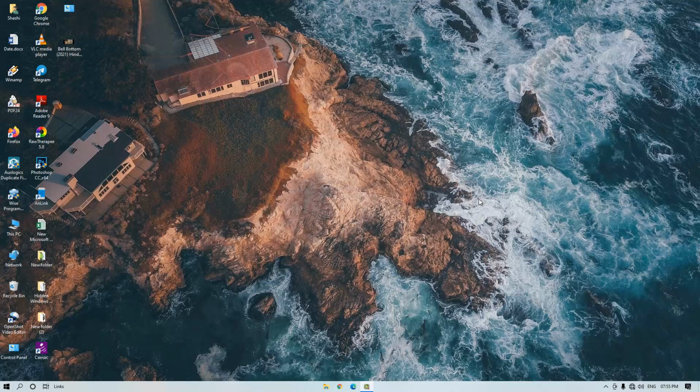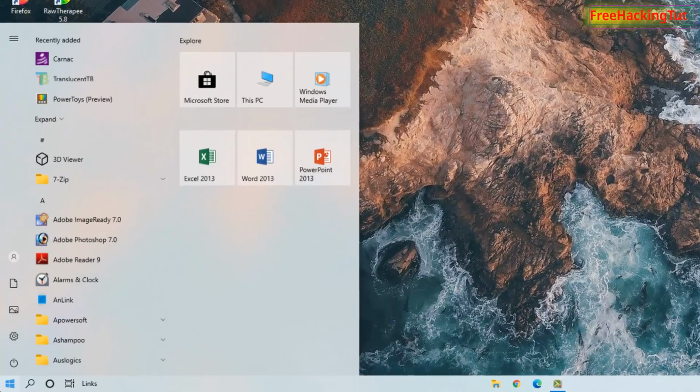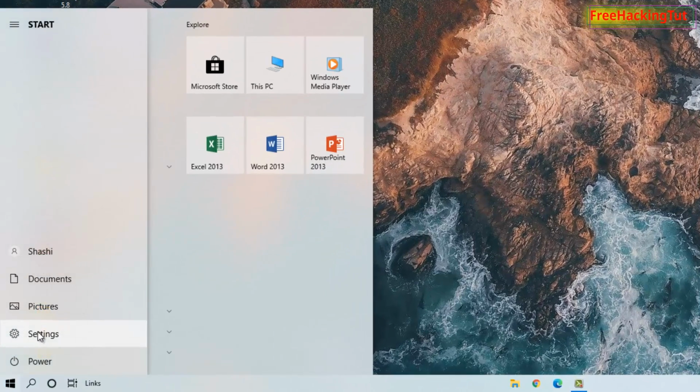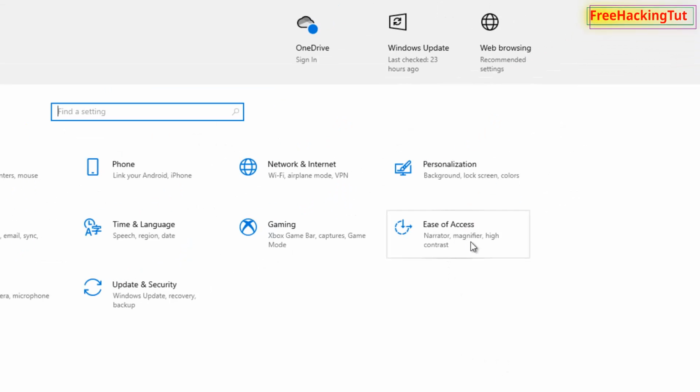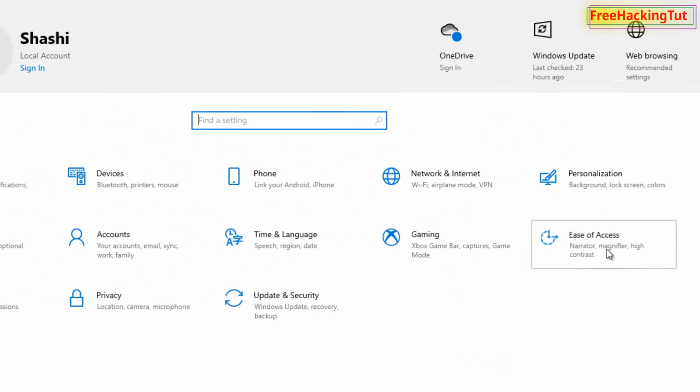So in this video I'm going to show you how to increase the font size on a Windows 10 computer. So let's begin. First of all, go to the Start menu and click on Settings. Now click on Ease of Access. So click on this option.